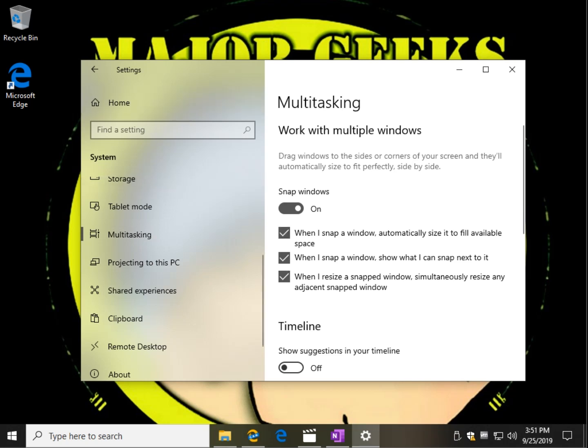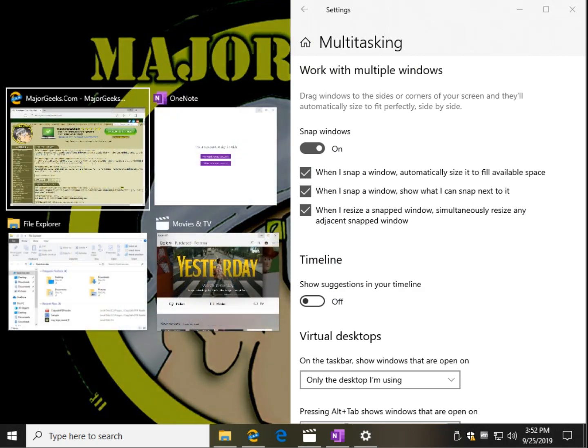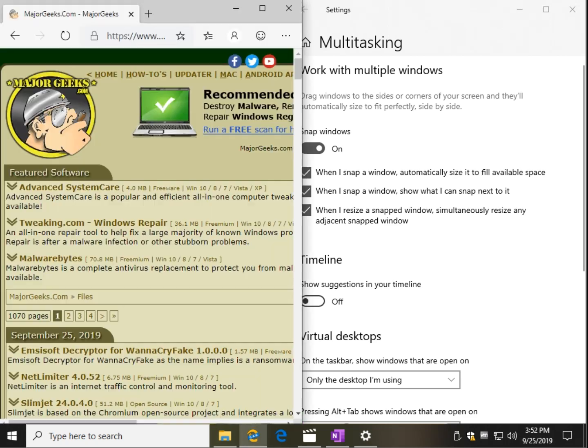So now that it's on, all you need to know is to press your Windows key and your left or right arrow. So I'm going to press the Windows key and my right arrow. And as you can see, it's now split the screen over here, and it's showing me what I can snap next to it. So I can click on that.